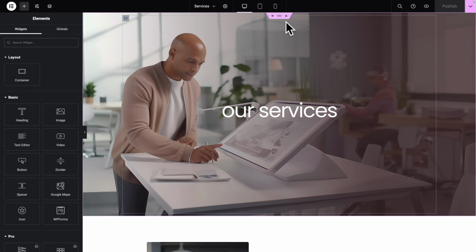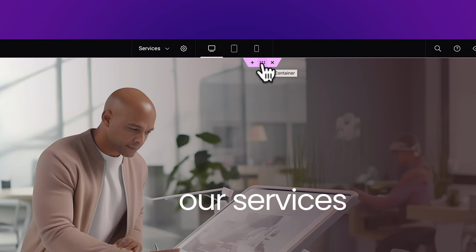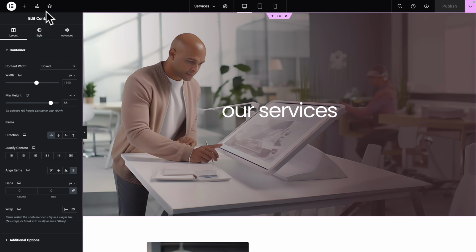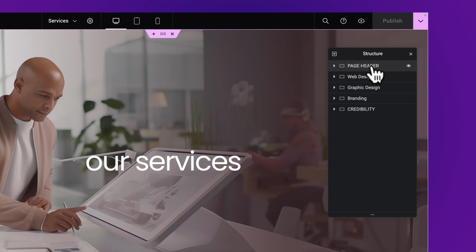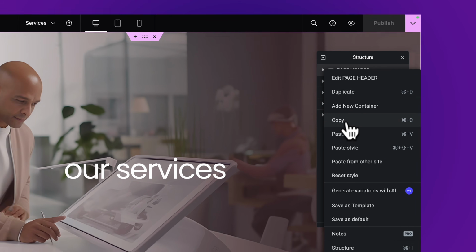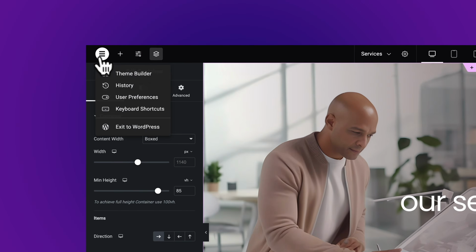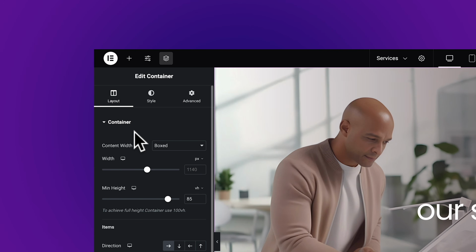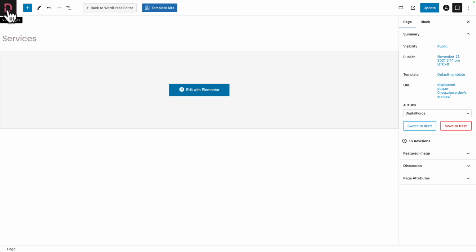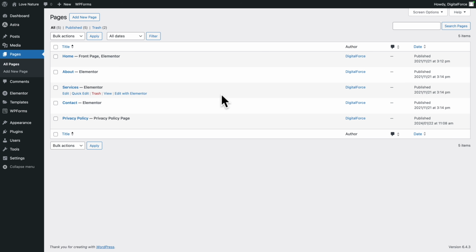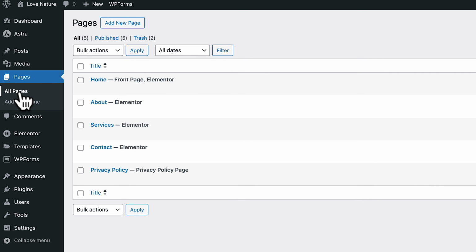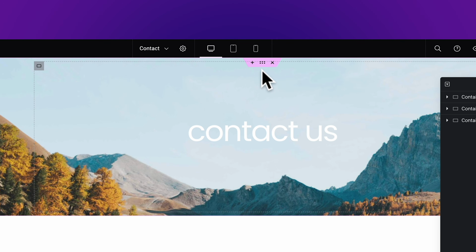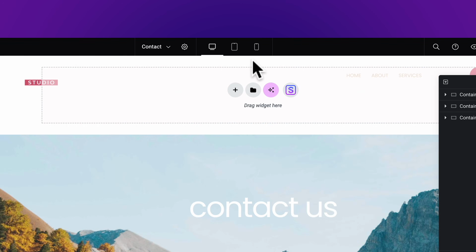And here we're going to select our first container. So either here by clicking on the 6 dots, or you can open the Structure panel and select it here. Then right click, click on Copy. And now let's click on the Elementor icon, exit to WordPress. Then let's click on the icon in the top left, accept the prompt because we just want to go back to the WordPress admin. And then in Pages, All Pages, you want to hover over Contact and click on Edit with Elementor. Next, you want to hover over the first container and click on the plus sign.